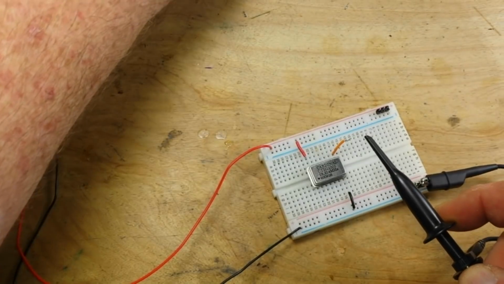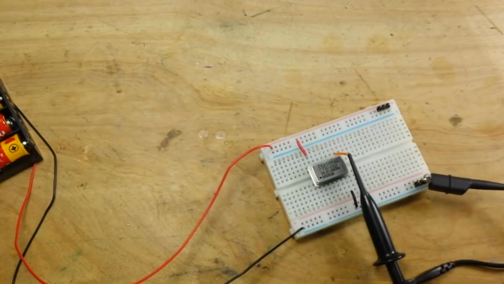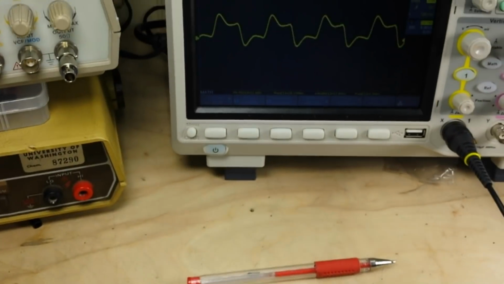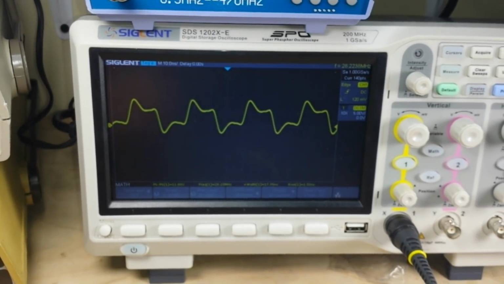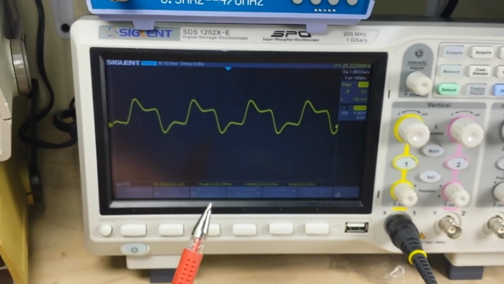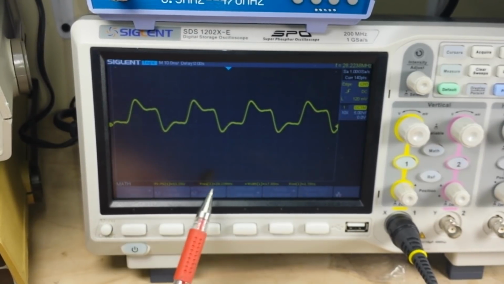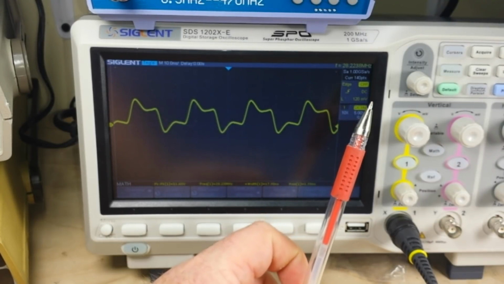Oops. There we go. And if you look there, you can see we have an ugly square wave, but that's just the way I'm probing, the way it's set up. It probably looks much better than that. And our frequency is 28.2238 megahertz.